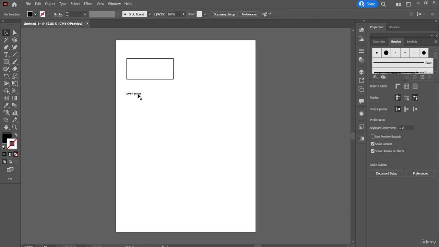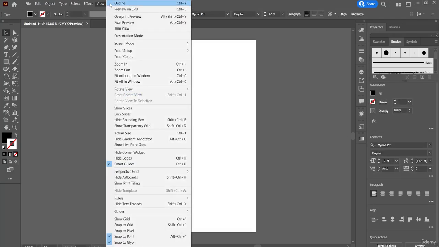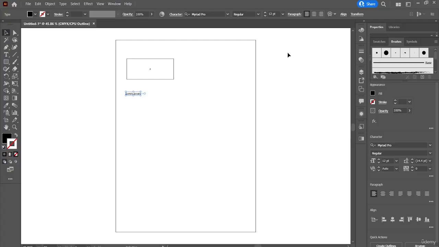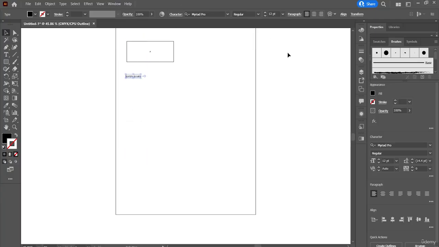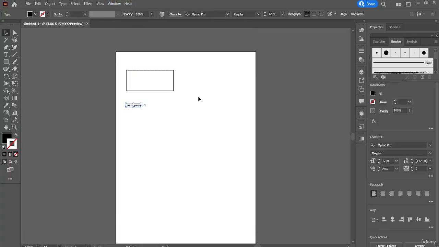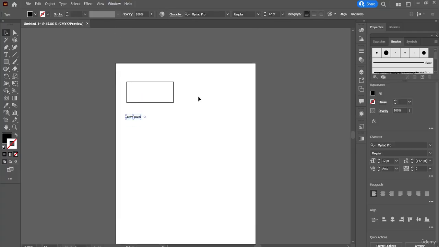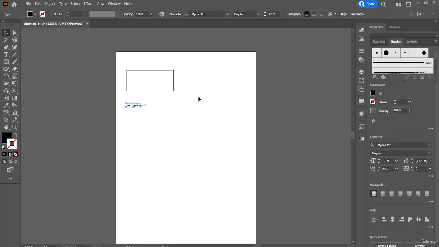Now you can also click on any object, click on View and press Outline, and you can see the outline of this. You can see the whites, and the gray part has been removed. I'm going to click on View again. Now you can see GPU preview. This is how it basically works. This is the basic GPU preview, which is on by default most of the time, but if you want to see the outline, it's up to you how you're going to work with it.